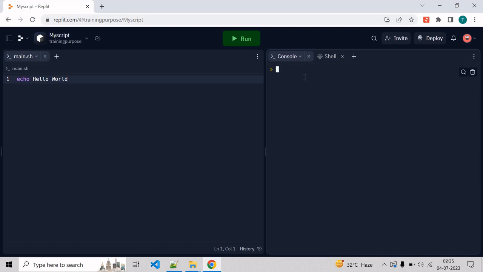And here on the right hand side we have our console. Now let's go ahead and create our first Bash script.